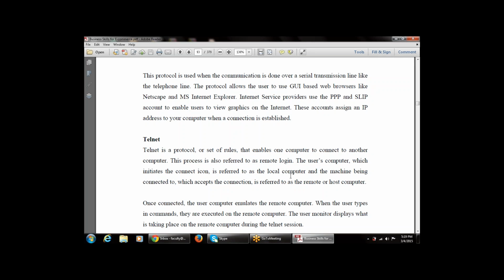So the machine being connected to which accepts the connection is known as the remote or host computer. So there are two types of computer. One is the local computer, one is the remote computer. A local computer is simply a computer that is available locally, that is local to the user, and the remote computer is the host computer that is connected with the internet that I am approaching, right?